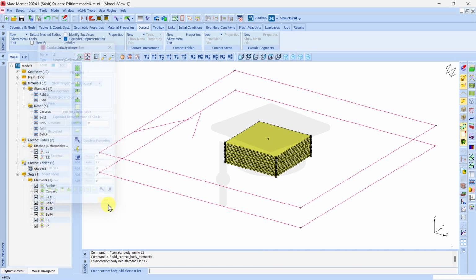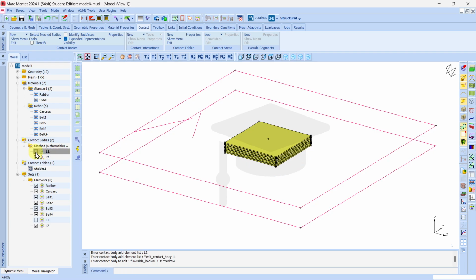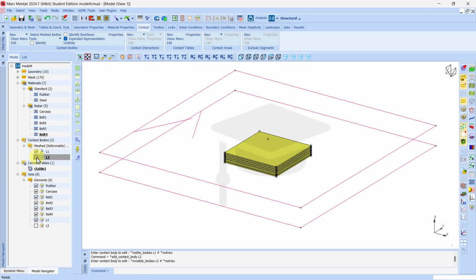Okay, so you can see there are 2 sets. This is under the contact bodies. So this is the first contact body L1 and this is the second contact body L2.